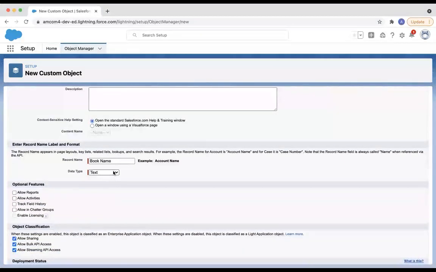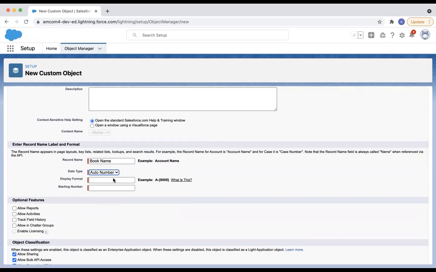This time, we want to change our record name. We want to change the data type to auto number. And the reason for this is I might have 50 history books and they all have the same name. So I need another way to identify the book. So here, the first thing I have to do is the format, and you'll see an example to the right. So my format would be, I'll put B for book, I'll put a dash, I have to put my bracket, and I'll put a 0 and another bracket, and I'll put my starting number as 1. If you prefer 100, 101, you can do that.